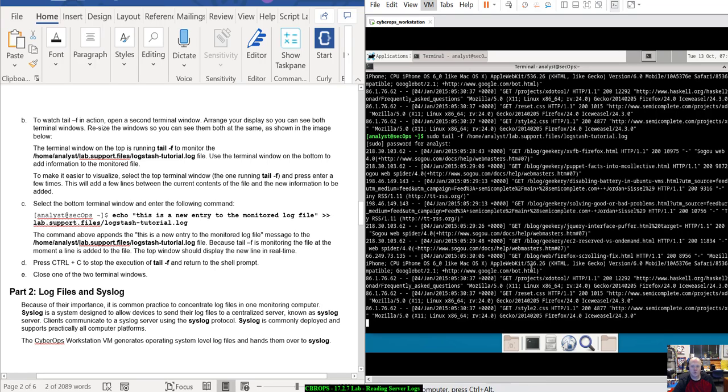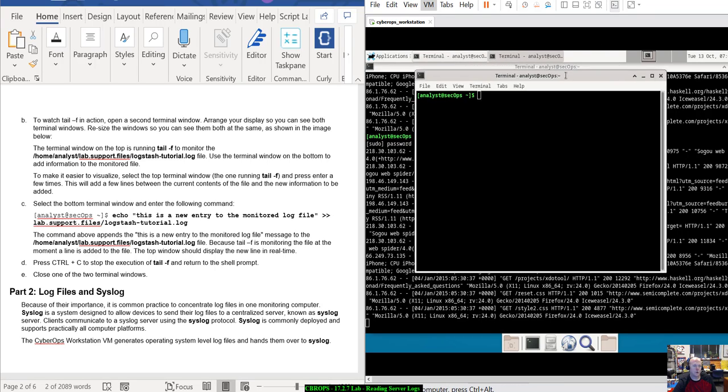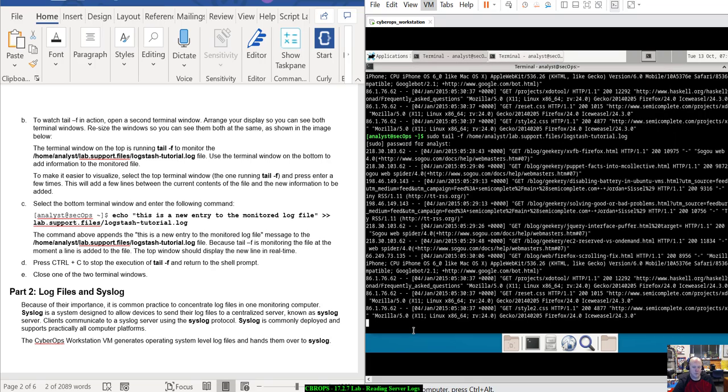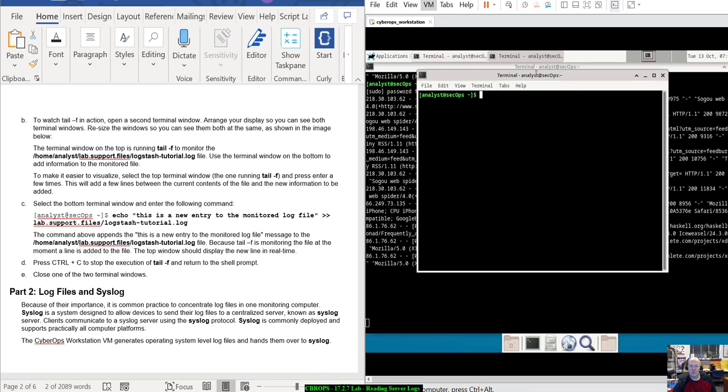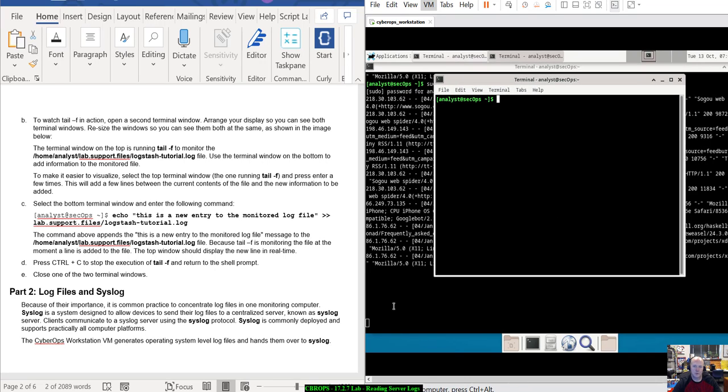All right. Open a second terminal window. This shows us how to actually make it work. Arrange your display so you can see both terminal windows. You can see my terminal window on the back side that's monitoring. All right, that's where my entry stopped, and this is where my new entries are going to be coming in. The terminal window behind this active terminal window is going to get new entries.